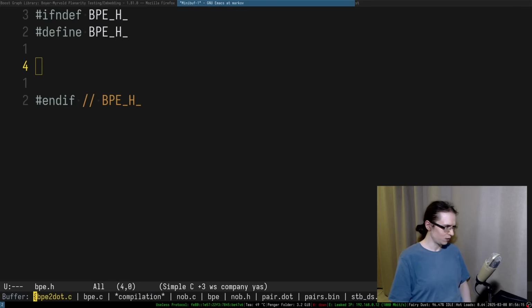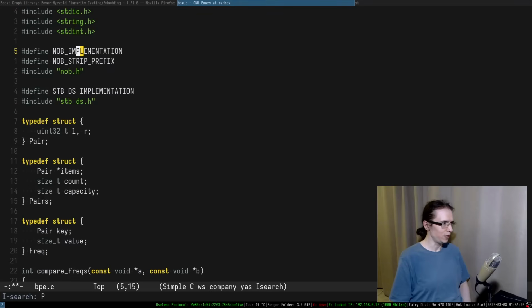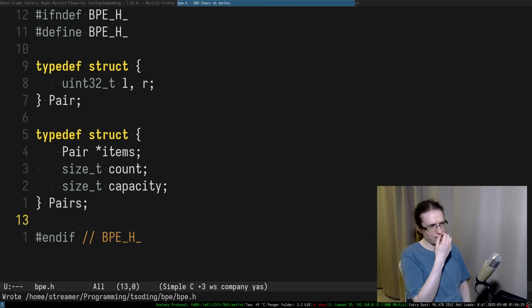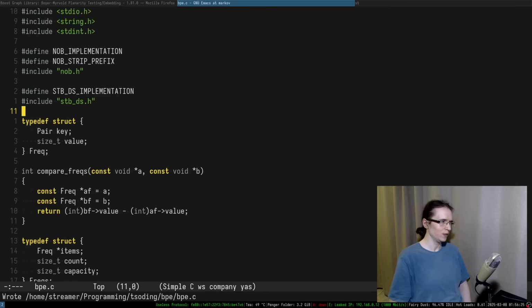There we go. And where is the definition of the pair? So here's the pair, and also the pairs. All right, so these are the definitions that we need in here. Do we need anything else? I don't think so. I think that's enough for now. As we need to share more and more things, we're going to be moving them into the bpe.h.